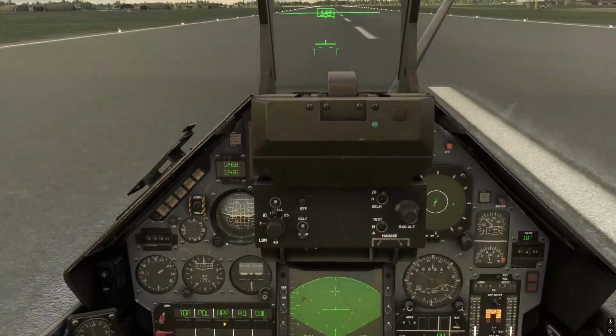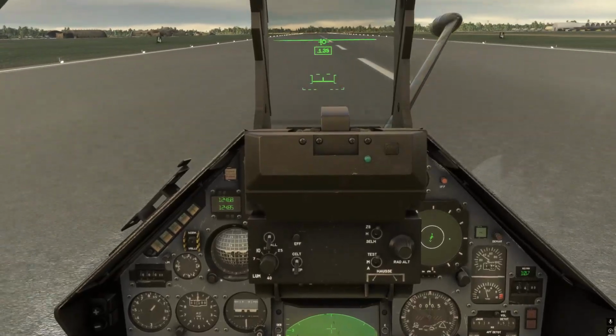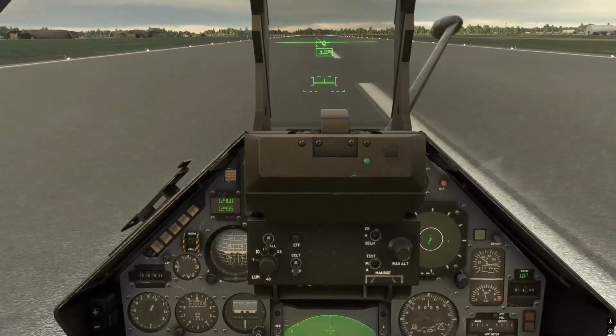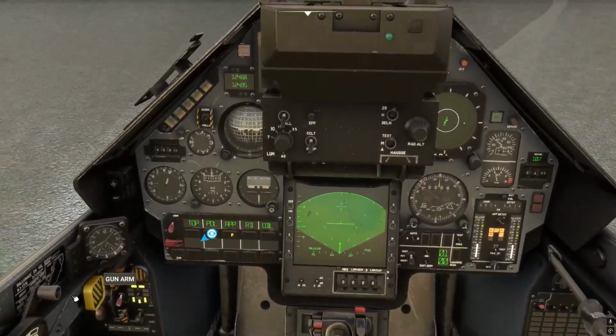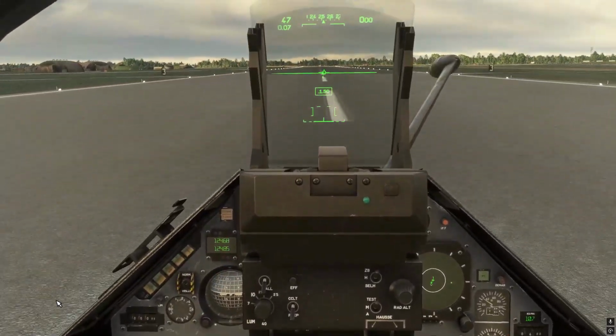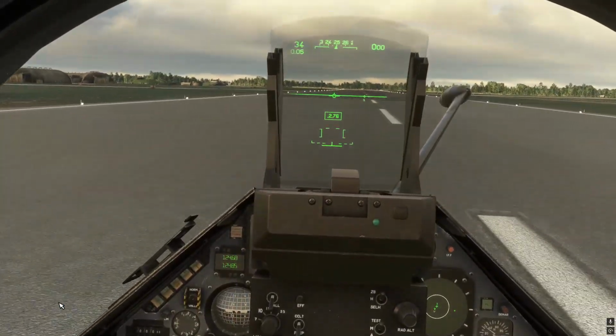There we go, that's basic navigation, TACAN, VOR, ILS, autopilot. So I hope you got something from that. And if you got this far, thank you for watching, and as always, take care, and I'll catch you in the next one.